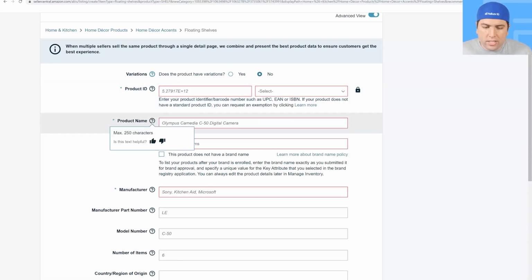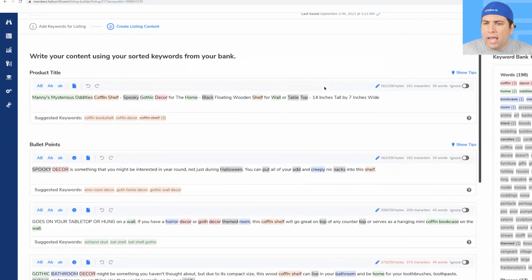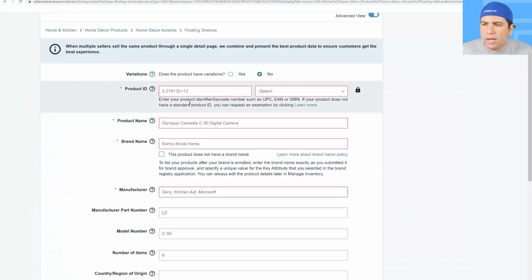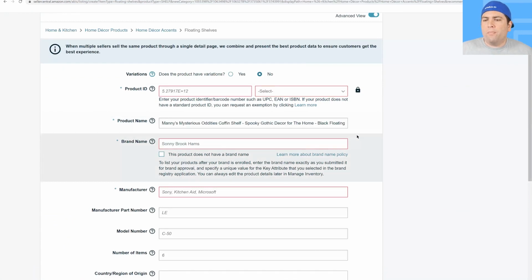Product name, this is the title. And a lot of times you are going to get a tooltip here that tells you how many characters you can have. So you can see in this one, it says max 250 characters. All right. So you'd want to keep it actually under 200. Usually 250 is probably too long of a title. But anyways, I'm going to go back to the Listing Builder, and this is just a sample listing I have here. And I'm going to go ahead and copy this. All right. And let's go ahead and paste it right here in product name.